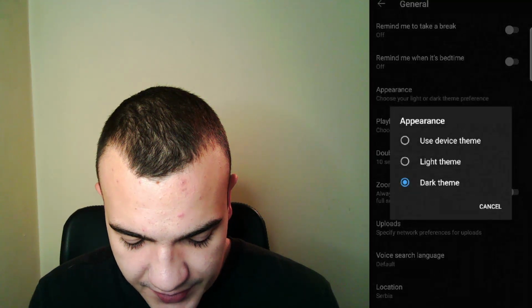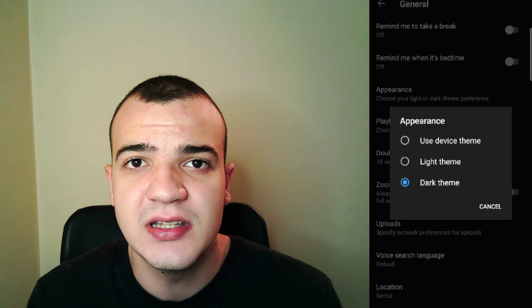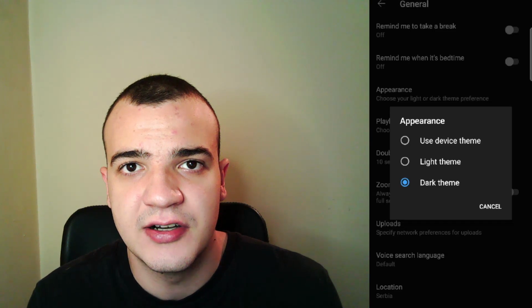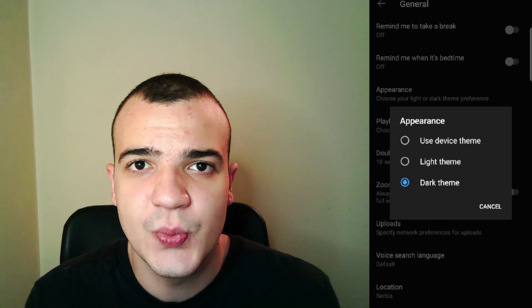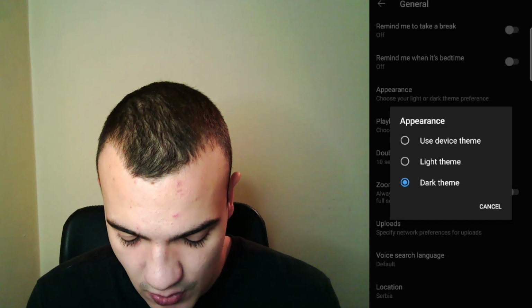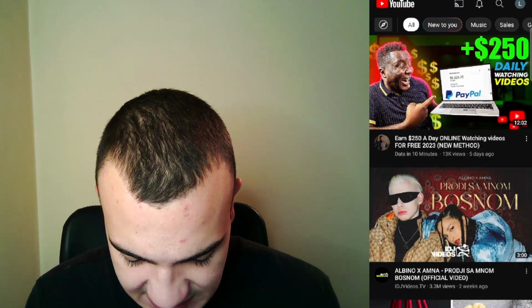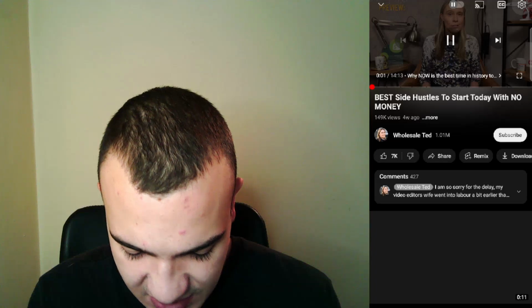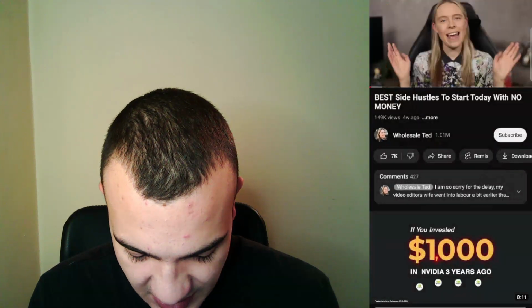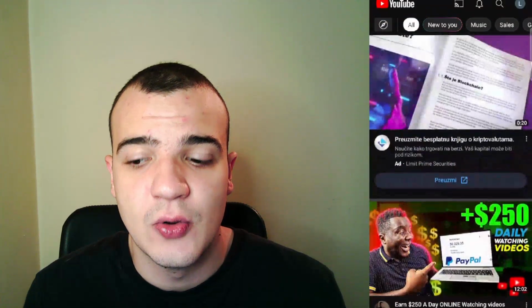When you enter appearance, you can just switch back to light theme, and the ambient mode will be automatically turned off. But if you don't want to switch back to your light theme from the dark theme, there is a solution for that also. We need to get back to the YouTube screen and find a video. Go to the options of the video, and as you can see, you can find the ambient mode option, and you can just click on it and turn off the ambient mode easily.